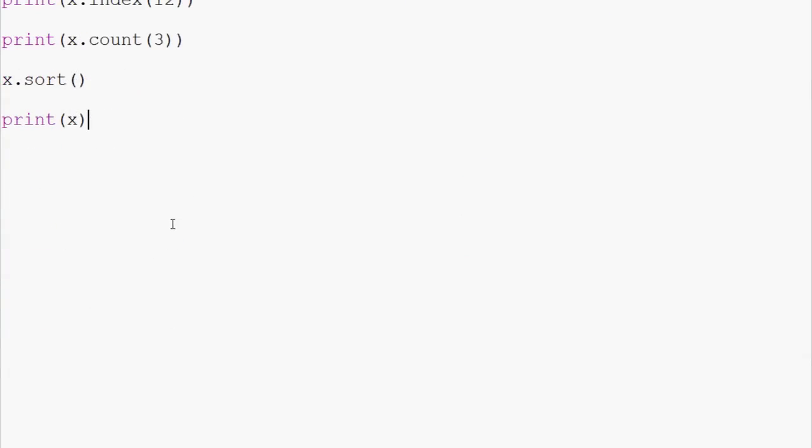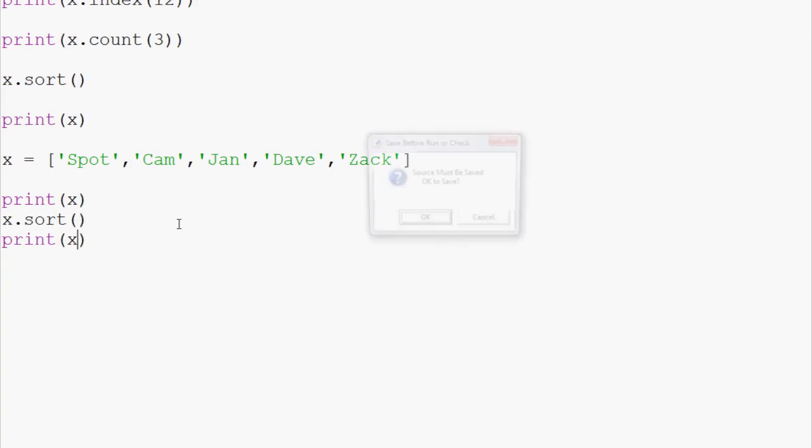Now the next question is, do lists have to be numbers? Well, no, they don't actually have to be a number. So we could say x equals, and we're just going to make up some names. Let's do Spot, Cam, Jan, Dave, and Zach. Now we can print x, and then x.sort, and then let's print x again.